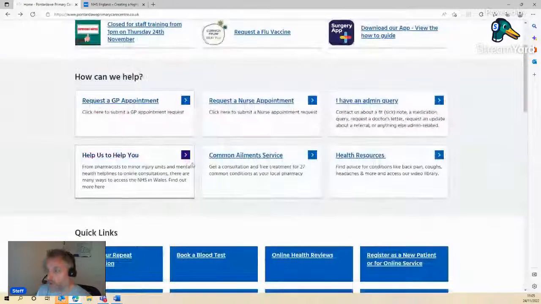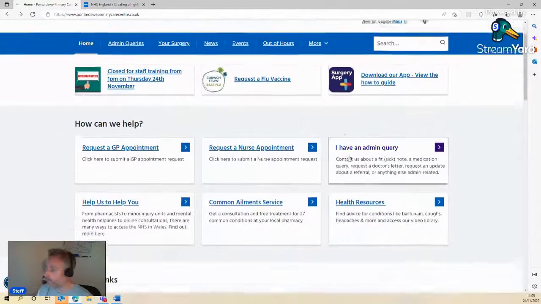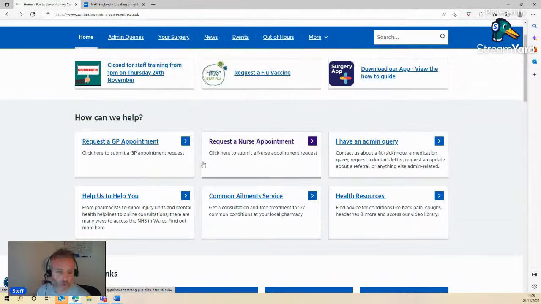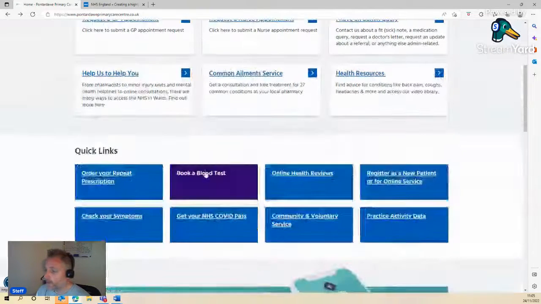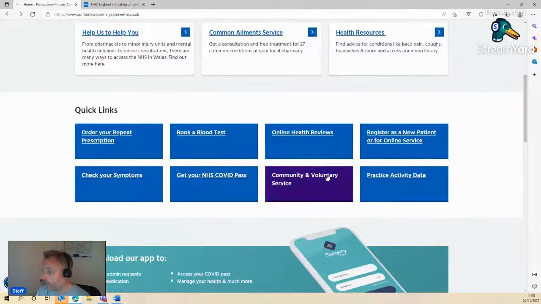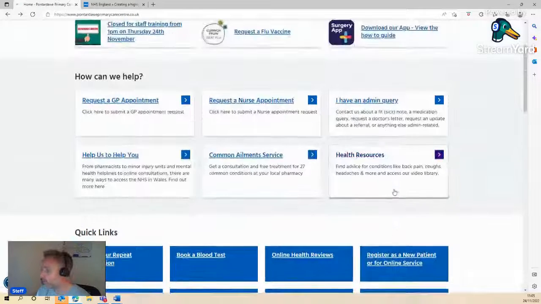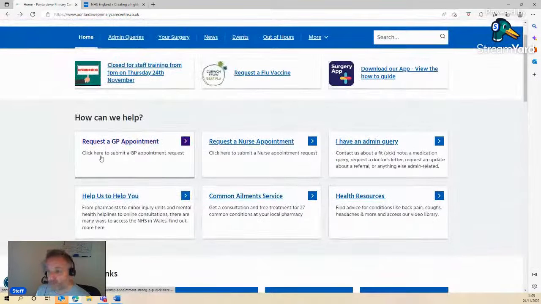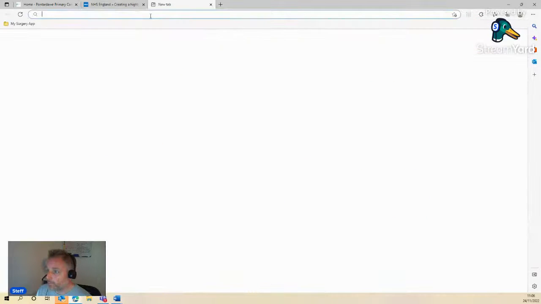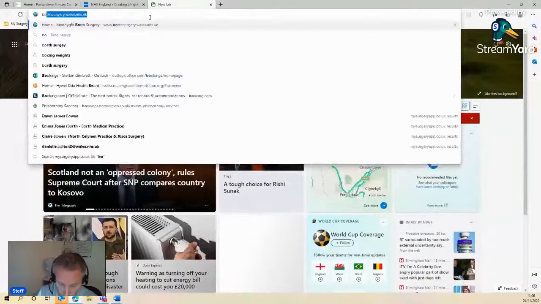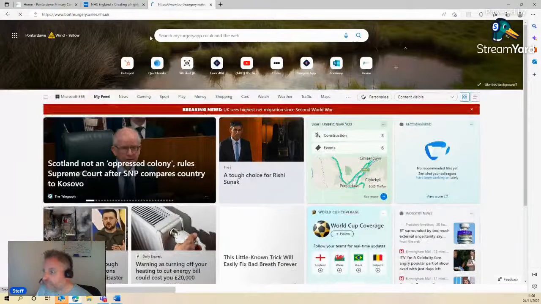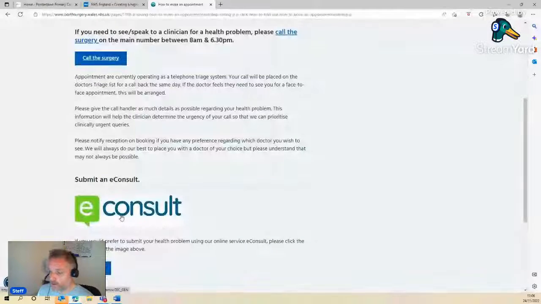So we can see we've structured our website. So there's very quick links up here in white, which draws the user's attention to that. And quick links then about online health reviews or registration or practice activity data are down the bottom. So how to request a GP appointment, how to request a nurse appointment, and let's have an example here of a different surgery. So I know Bot Surgery, how to make an appointment. They have eConsult as a service.